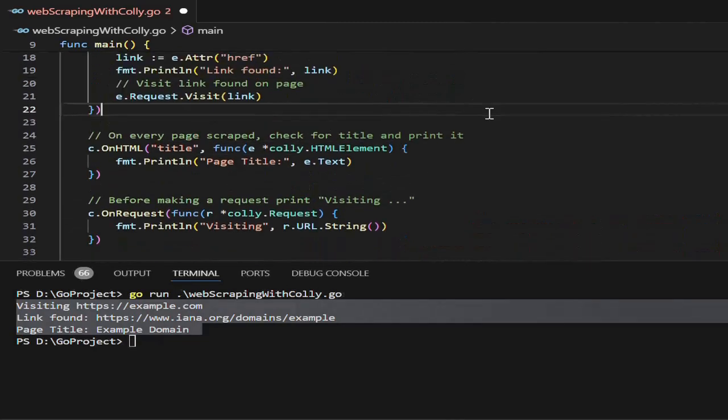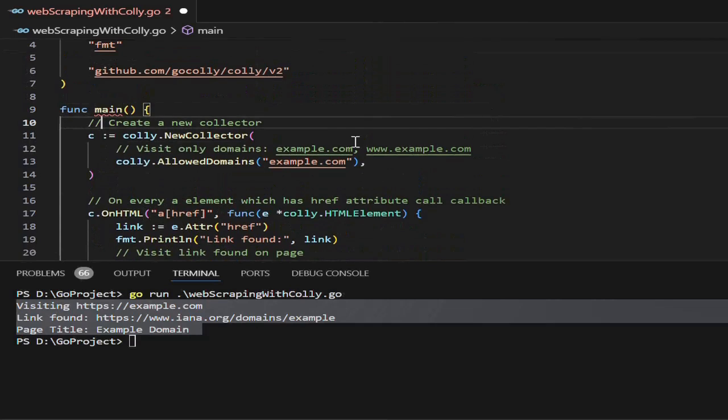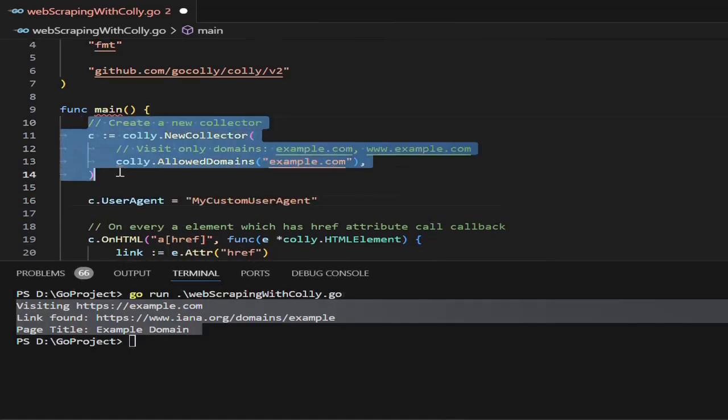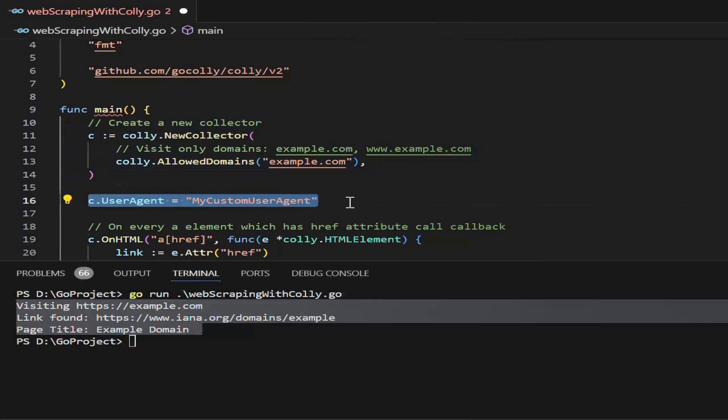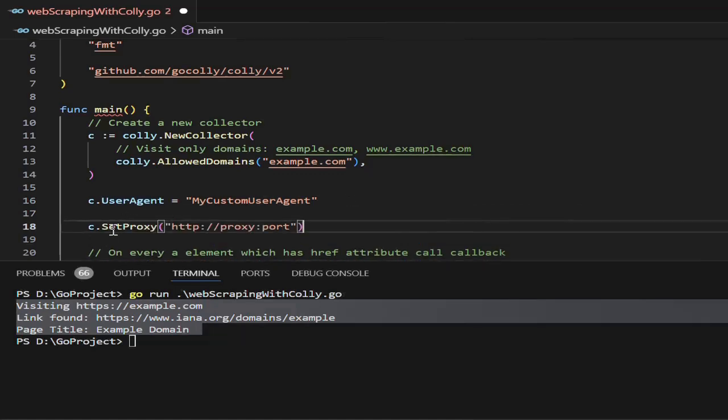Apart from this, while requesting any URL, you can pass other properties as well. So suppose while requesting the URL, you have to pass the user agent as well. You can initialize any collector, and on this collector, you can set your customized user agent as well. Similarly, we can set the proxy as well. So we can use the SetProxy function and we can specify the proxy as well.